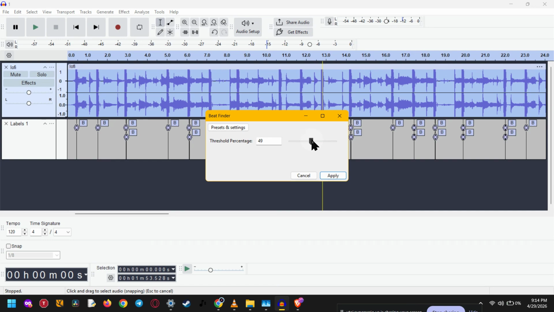This is one of those Audacity features that becomes much more useful once you understand how the threshold affects detection. Start with 65, review the beat markers, then fine-tune from there with 75 or 50 depending on the track. With just a few clicks, you can turn a full audio file into a beat-mapped project that's much easier to edit. And that's how to use Beat Finder in Audacity.